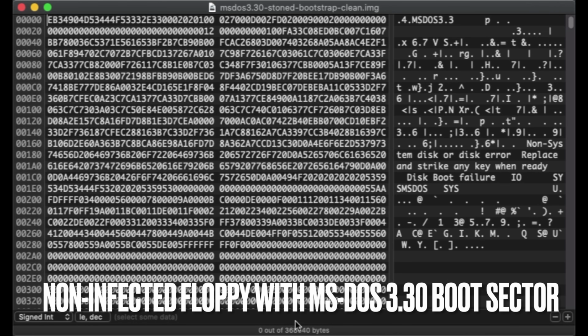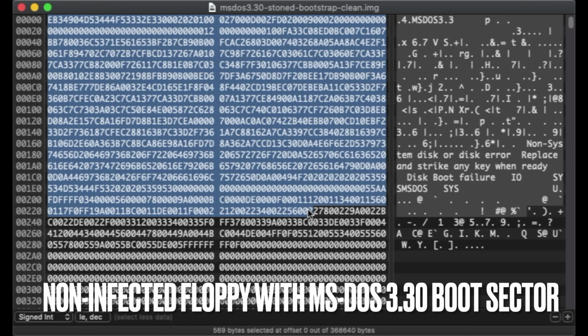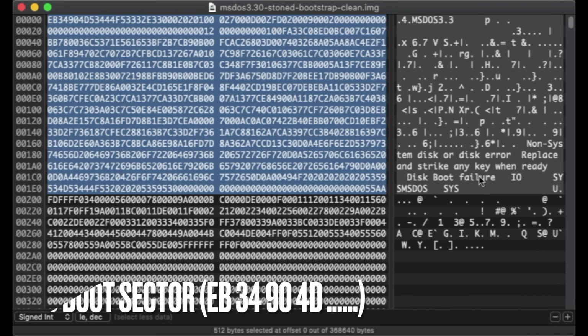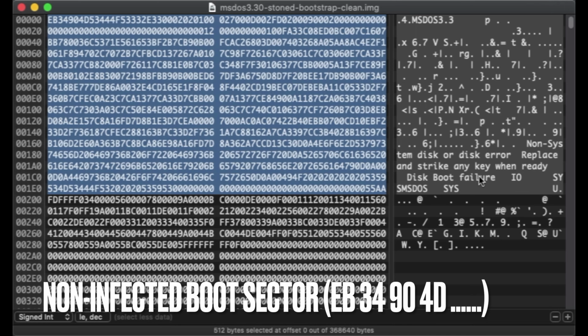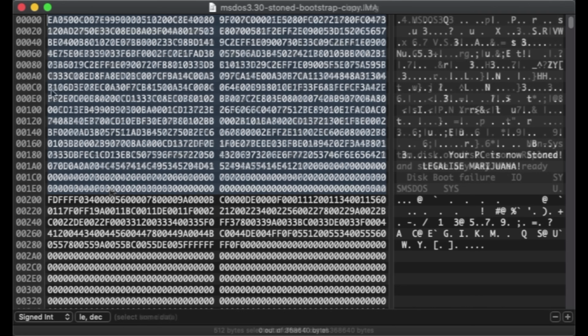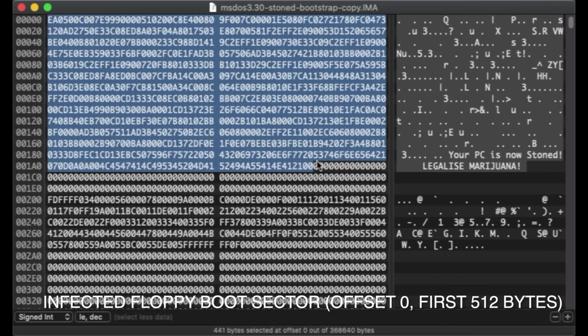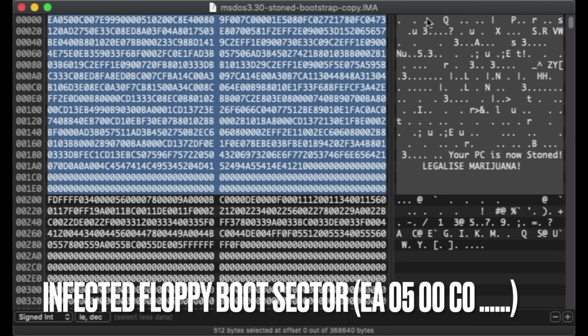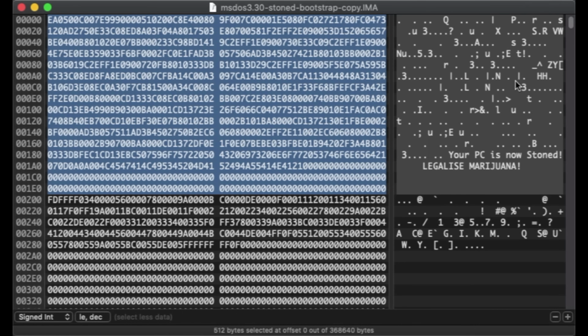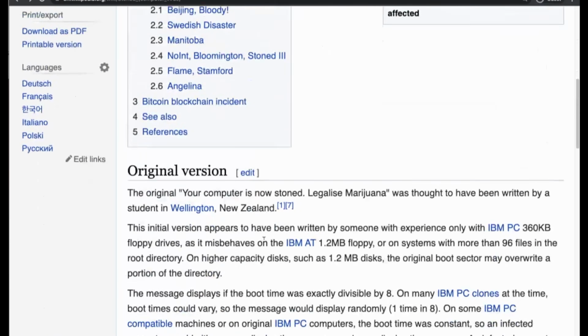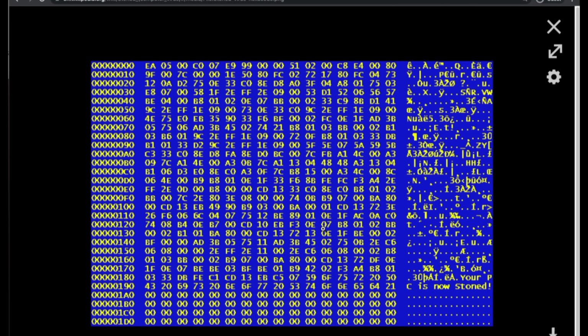Let's look at our non-infected floppy disk, which is just an MS-DOS 3.30 boot disk. If we look at the first 512 bytes, the boot sector, we see the standard MS-DOS 3.3 boot sector. This is the non-infected boot sector, starting with EB 34 90. Now, after the infection, you will notice that the first 512 bytes of this disk have changed, because now we have the infected boot sector from the Stoned virus here. And this one starts with EA 05 00 C0. So this is the Stoned virus boot sector. You can also find the same one on Wikipedia, because it has this nice little screenshot showing you the hex dump of the Stoned virus.